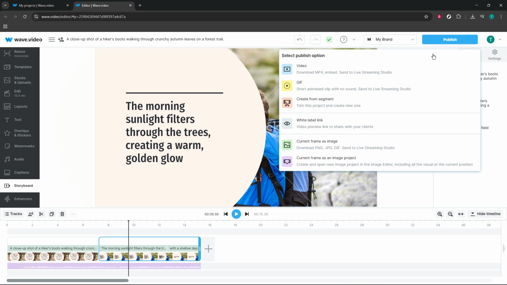That's it. You've just learned how to generate a video from text in Wave.video, from logging in to publishing your finished piece.